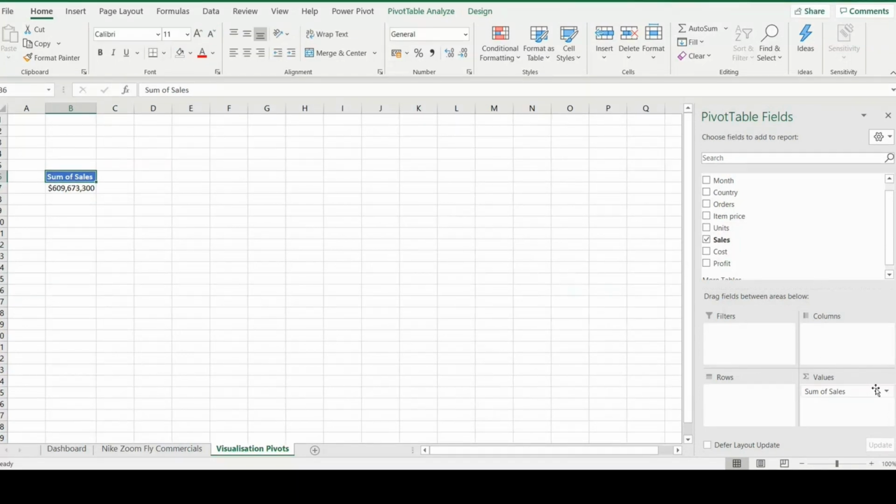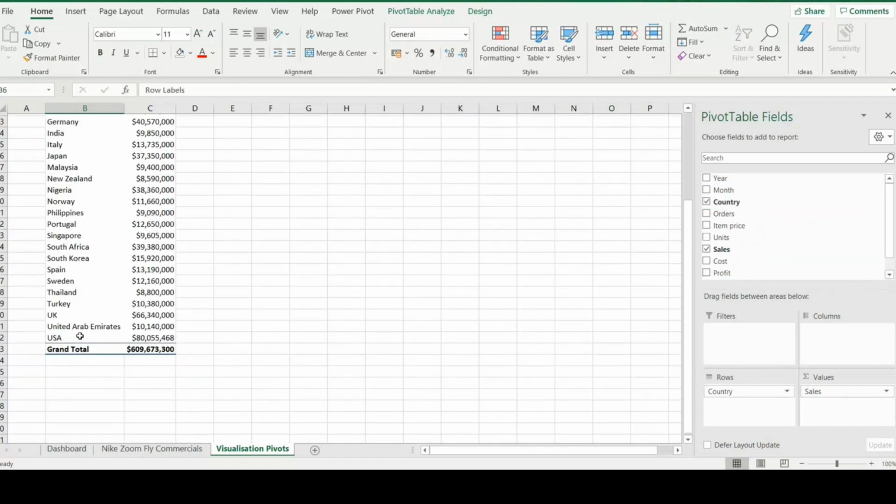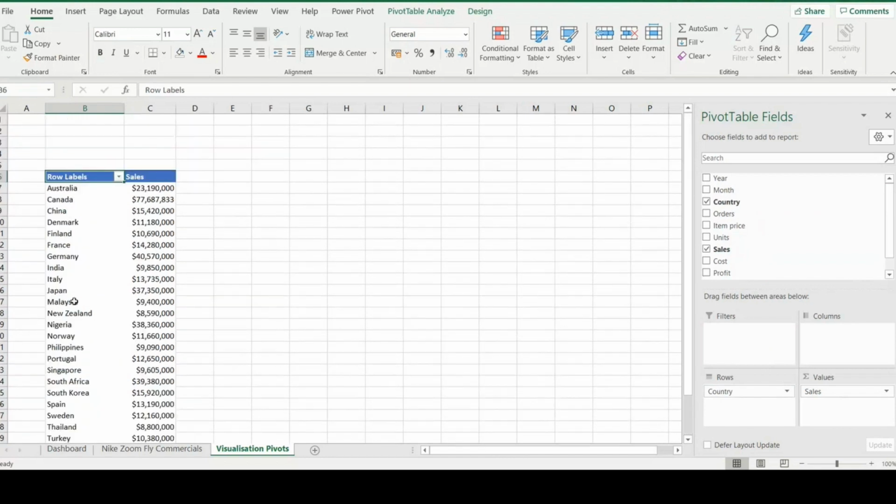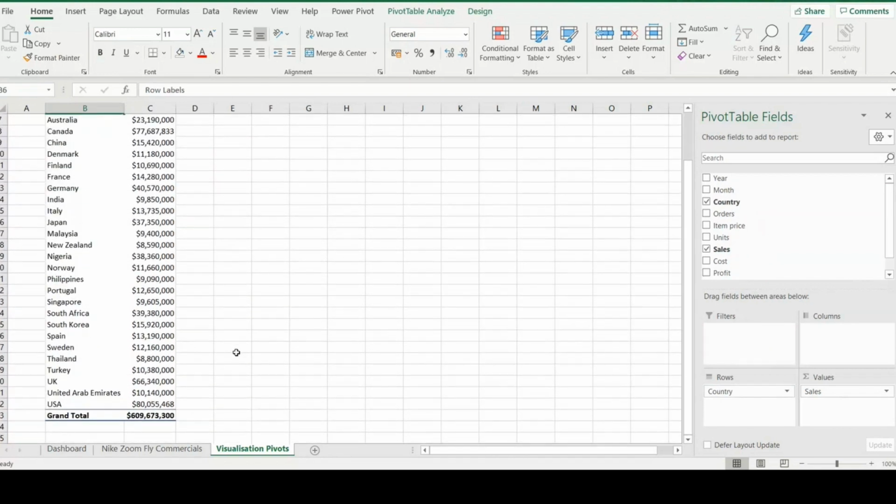Cool. And then what we can also do is change the heading to show as sales. And what else do we want to see besides sales? We want to see sales from different countries. Because it's a global event, we want to have a look at sales by country, and so we would take this into rows. From here you can see these are all the countries and these are the actual sales for all the countries.